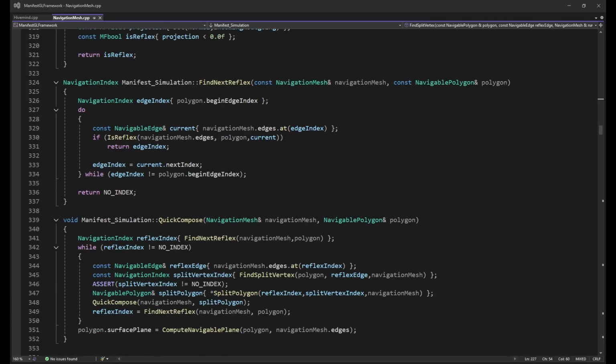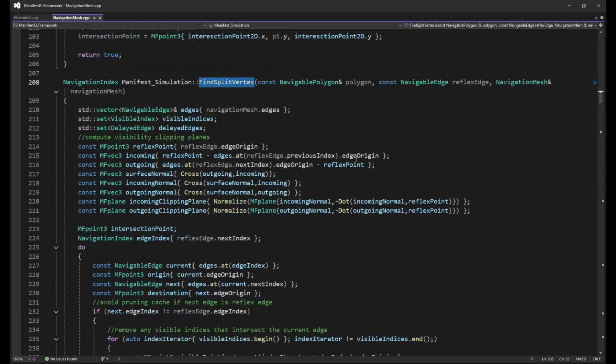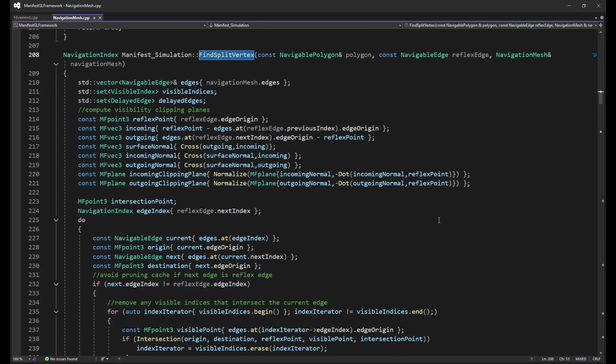Given the reflex index returned from findNextReflex, we supply the reflex edge into the findSplitVertex function to return the second vertex we'll use later in the split. There's a lot of theory that's involved in the code, so I'll go over it piece by piece. To start, we create two sets for tracking the best split vertex. We'll always attempt to split a vertex in the polygon.